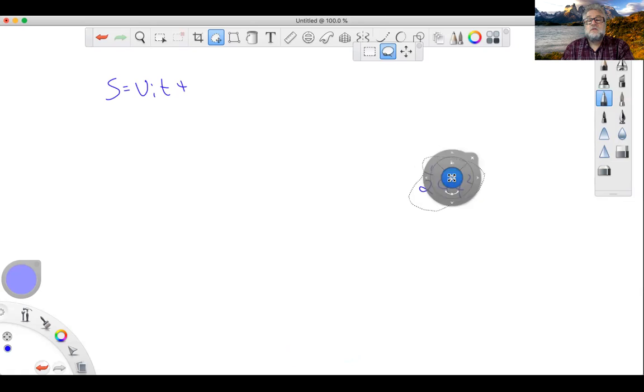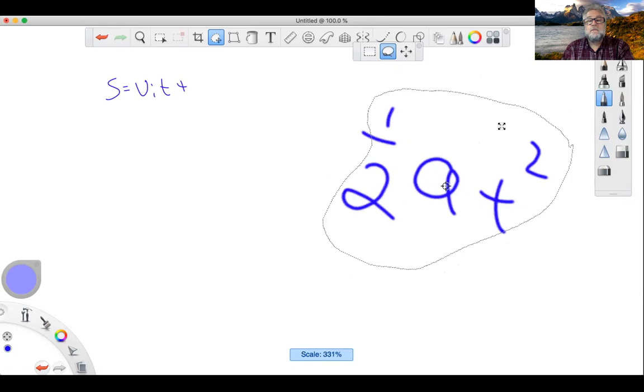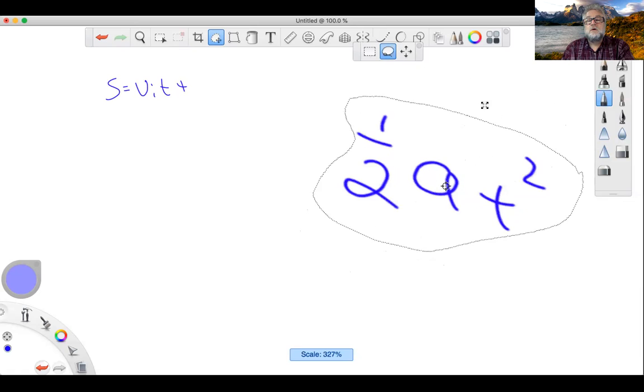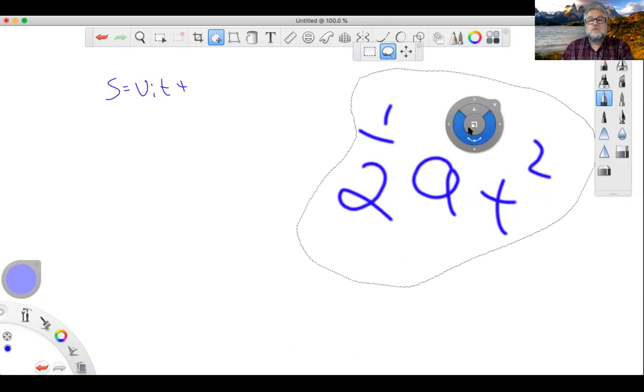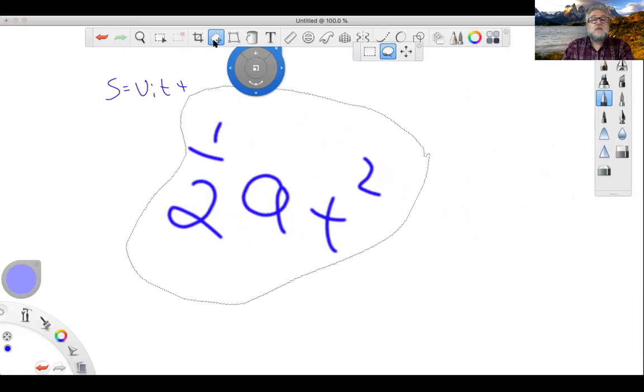And this one will let me resize it. And what's this top one do? Shrink it vertically or horizontally. So when I use the lasso tool, I'm able to move things easily. That's how you do it.